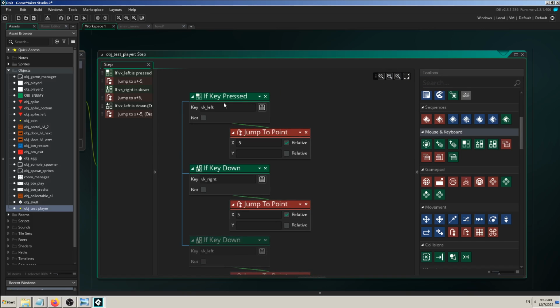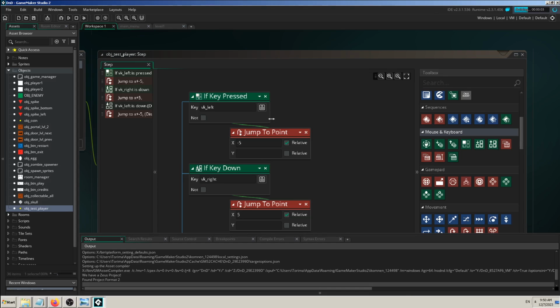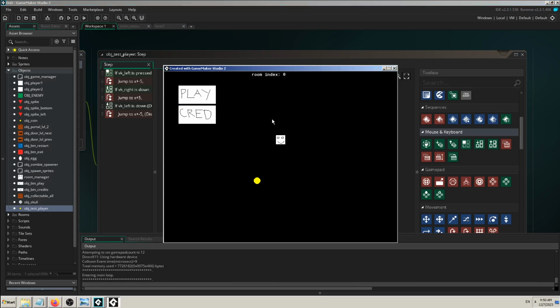So if key pressed, I will go left, but only -5. Let's check that in this example. When I press my right arrow and hold it, this works great. But when I press the left arrow now, check the screen. It only goes 5 pixels. So I have to release it and press it again.